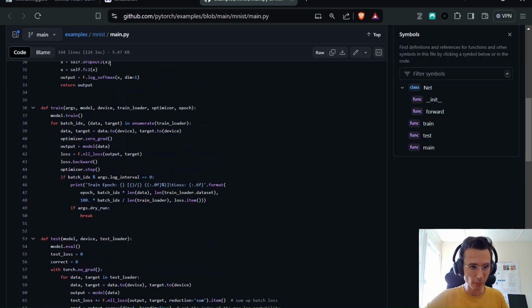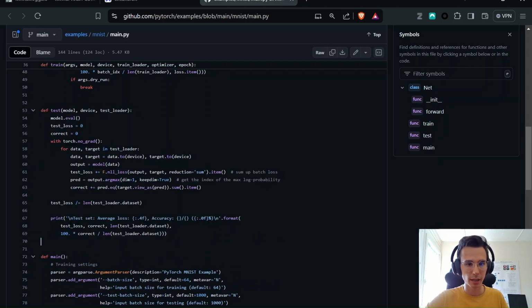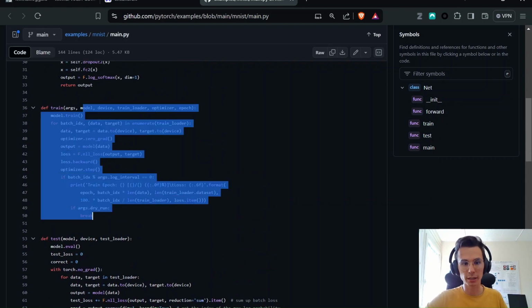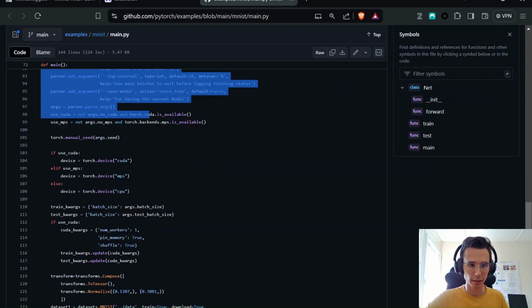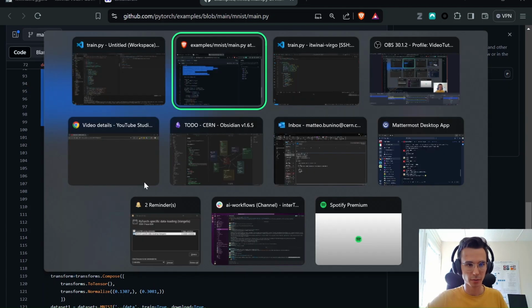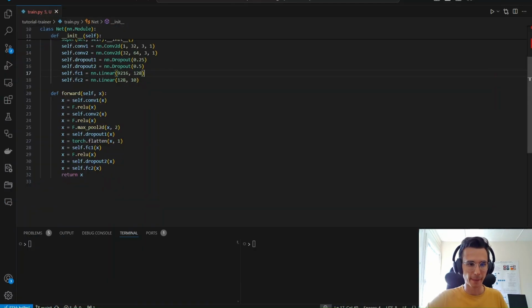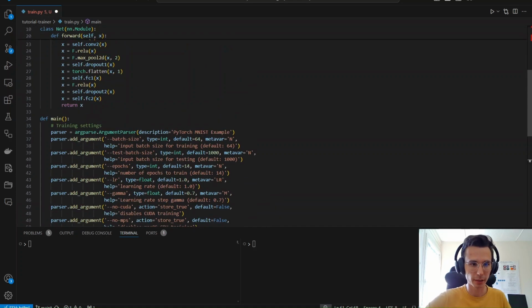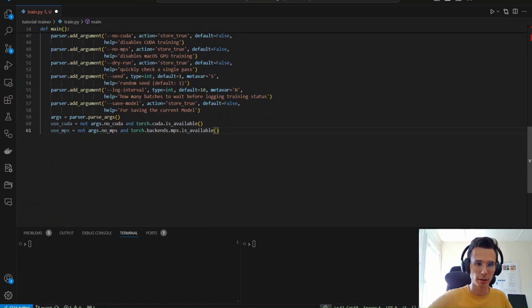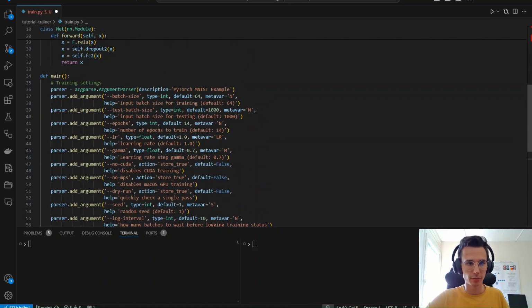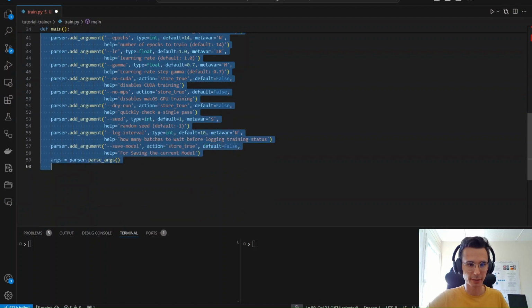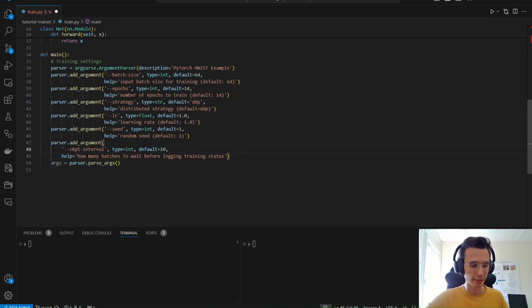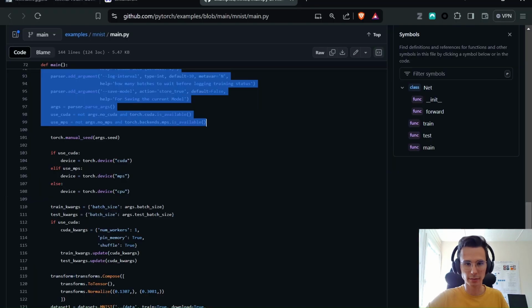Let's continue. We're going to ignore the train and test functions because this logic is already provided by the TorchTrainer. Let's copy the first part of the main. So we start by creating a main function. Then we don't care about these. We want our code to be simple. I have it pre-cooked, so I will just paste the simplified version of this. We want fewer arguments.